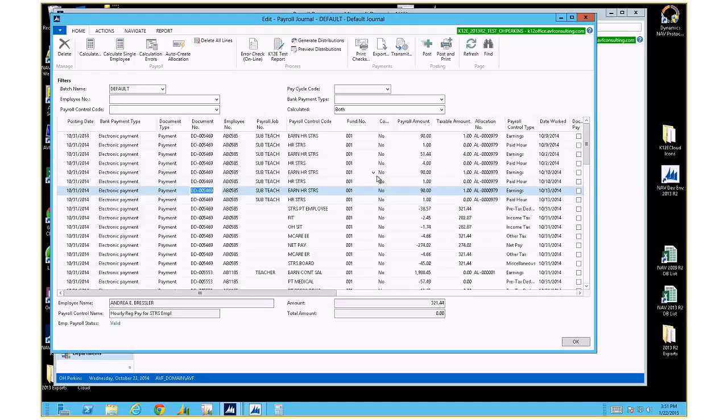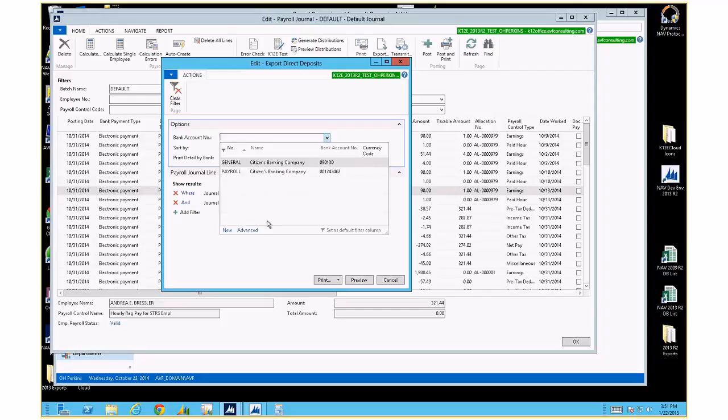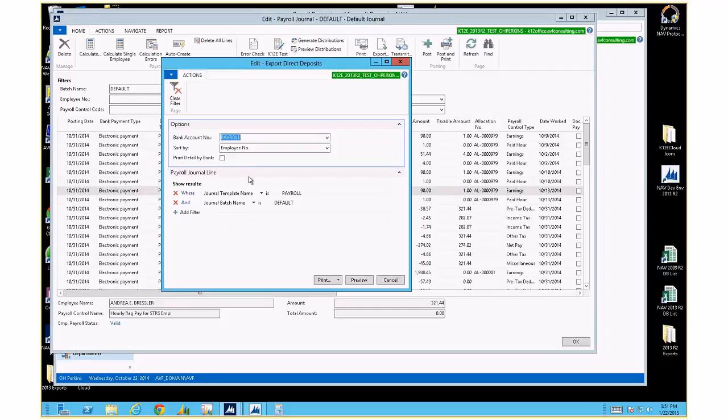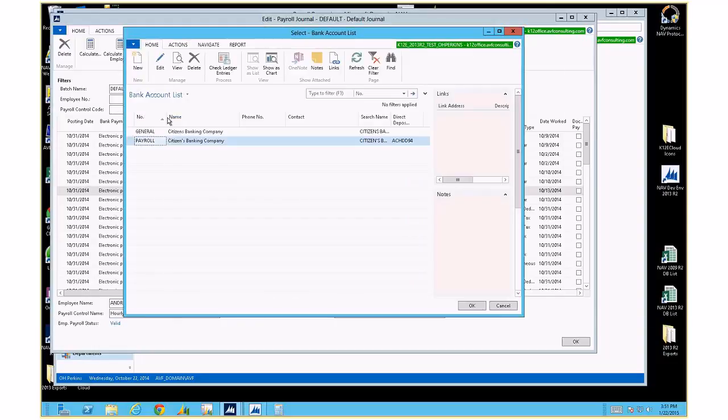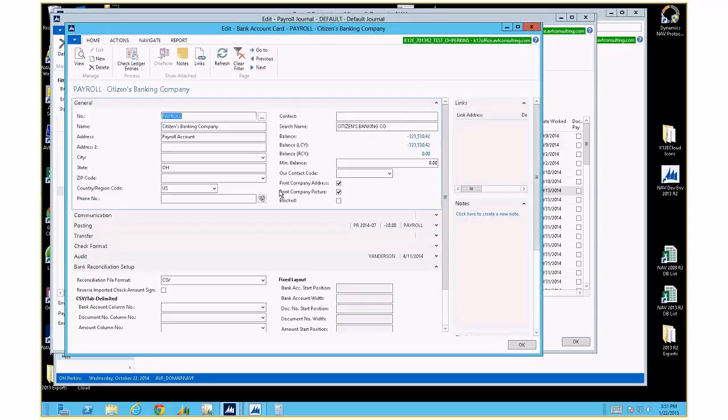Okay, so at this point we export. After we do the export, we're going to get a screen, and the screen's on my other monitor. When we do the export, we're going to pick the bank, and I'm going to go now to the advanced tab for the payroll bank account. The reason I'm doing that is I want to go to the edit. That's the right screen. Okay. So a couple things I want to see.